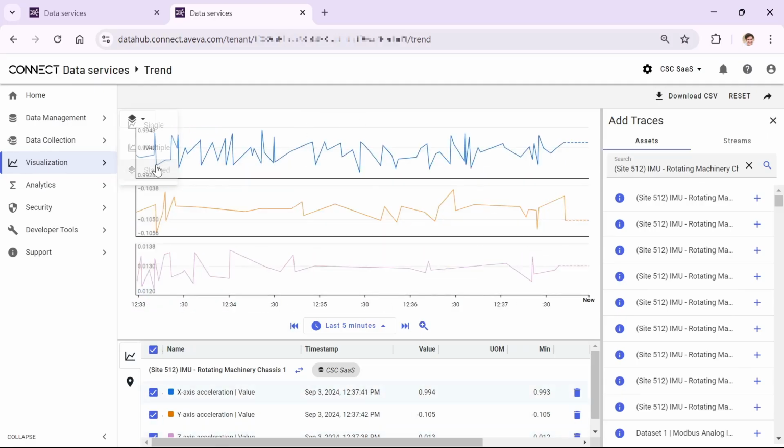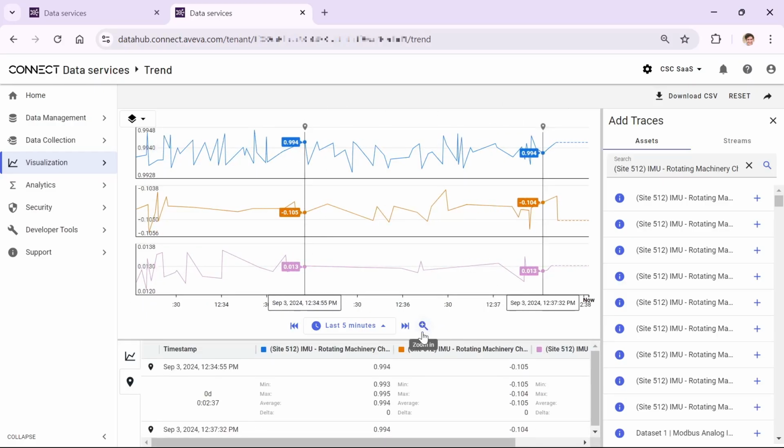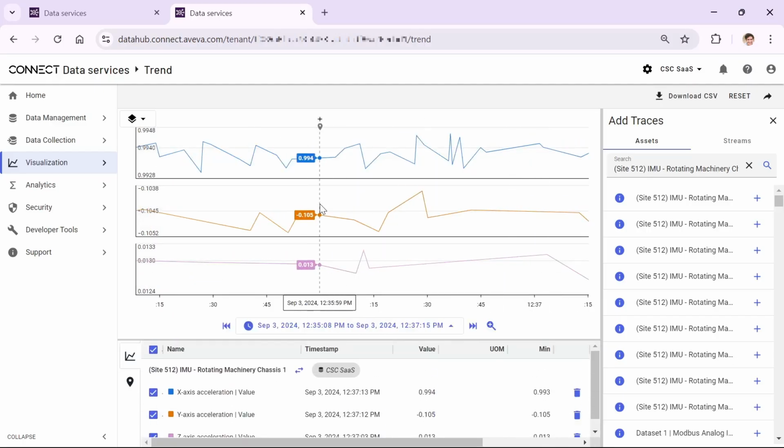I can just set this to be stacked. I can start dropping cursors. I can zoom in. And in case anyone's curious how to zoom in, you hit the zoom in button, drag a window, and there you go. So again, an amazing tool for answering questions.